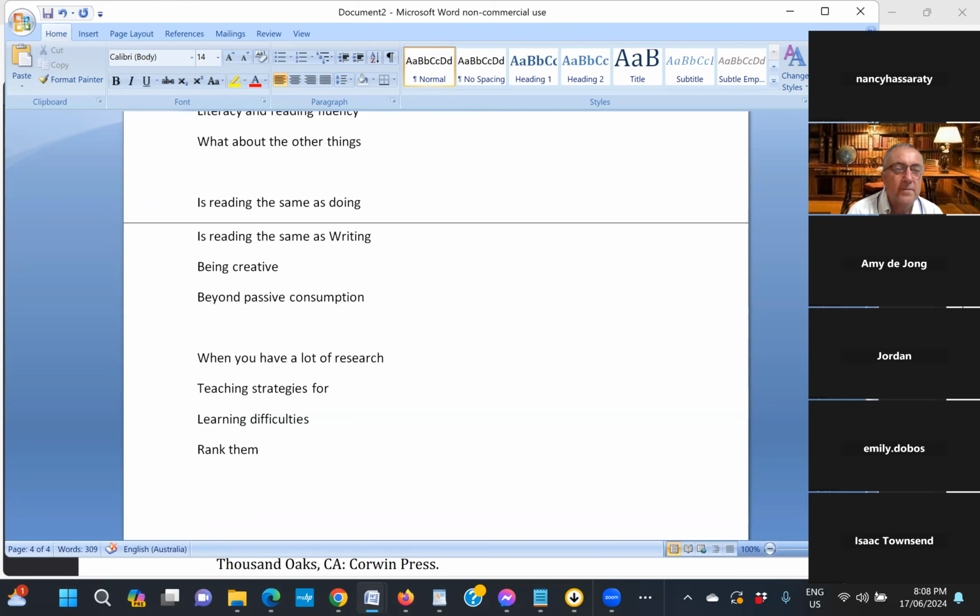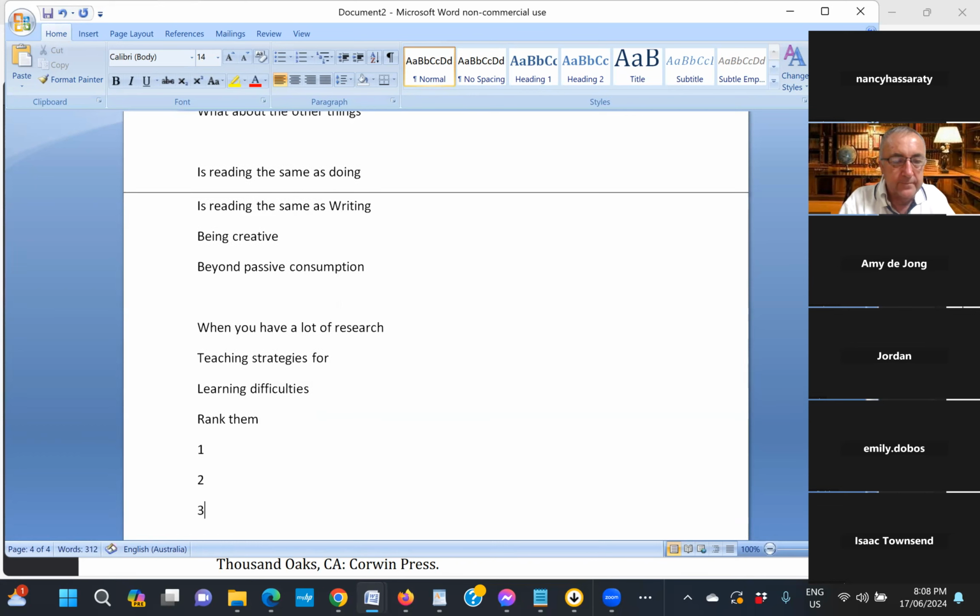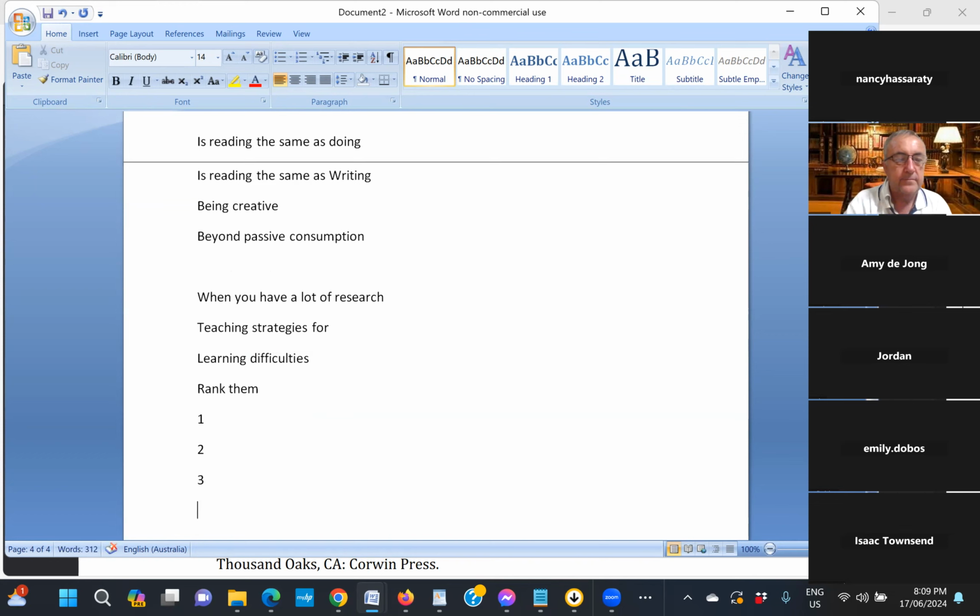Yeah. So certainly, I think that's great material. Now, one of the things that you can do is you can rank the learning difficulties. I've done ranking the learning difficulties and I've done ranking the teaching strategies. So I've asked the teachers to rank them from 1 to 10, which one they use the most and which one the least.